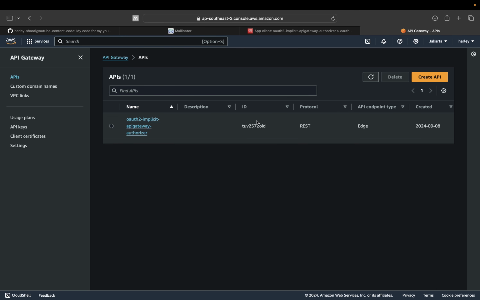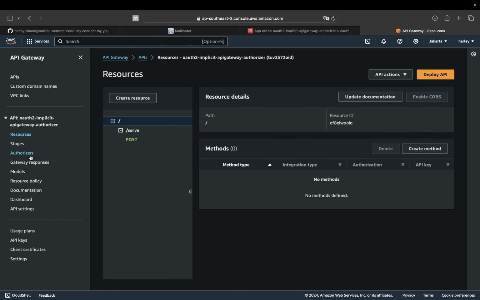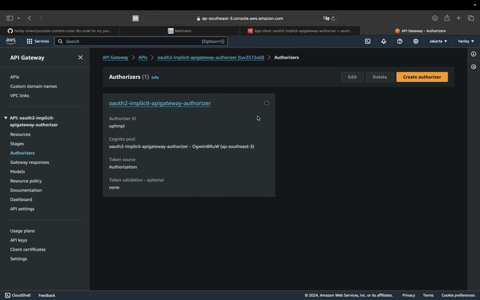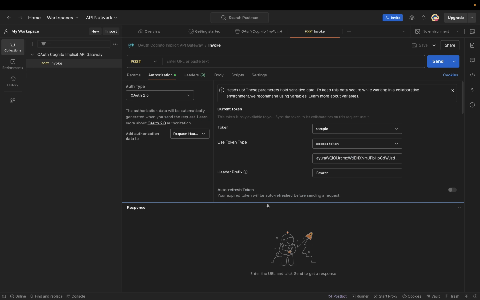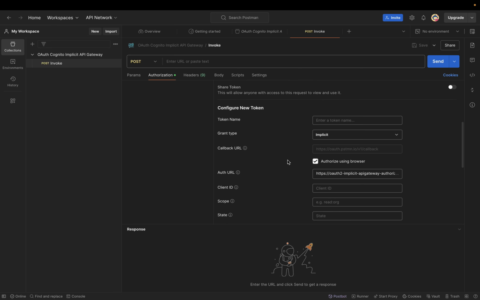Okay, let's head to Amazon API Gateway. Click this, and if you click Authorizers, you will see that you are already using the OAuth2 implicit API Gateway authorizer using Cognito. So Cognito is chosen instead of an AWS Lambda function. Now let's call this API from Postman. Okay, so this is Postman.